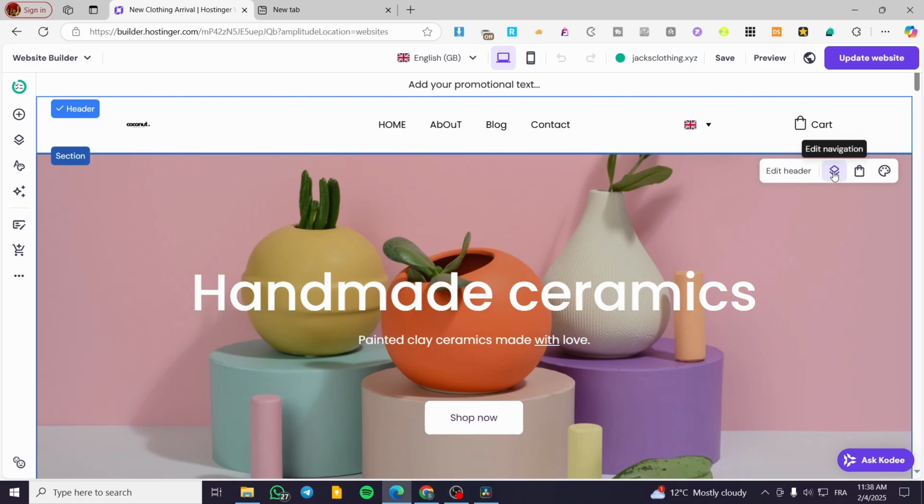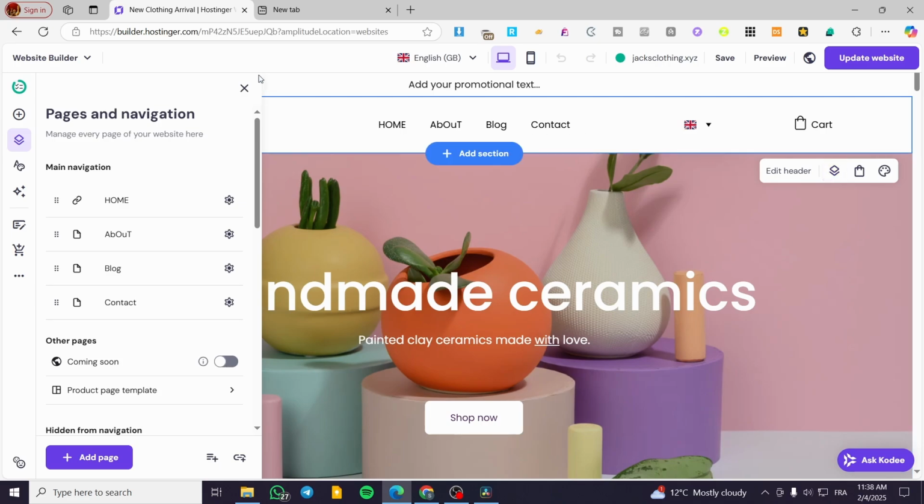You can go ahead and click on edit navigation in here, or you can click on pages and navigation. It is going to be the same thing. Here, all the elements mentioned are situated in the main navigation. We have home, about, blog, and contact. If you want to create a menu item or a link, you can click on add page, or you can add a link.